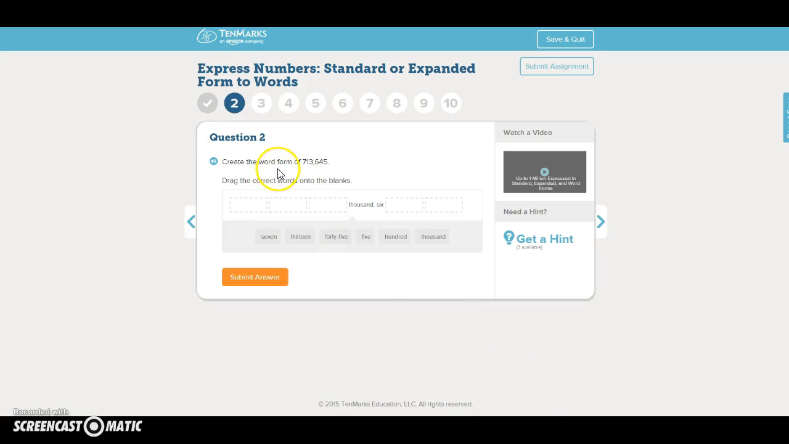Create the word form of 713,645. And here's one of the drag and drop. So we are going to drag our words into place. They already have the word thousand, and they start our hundreds place with 6. So they even have a few things filled in for us.